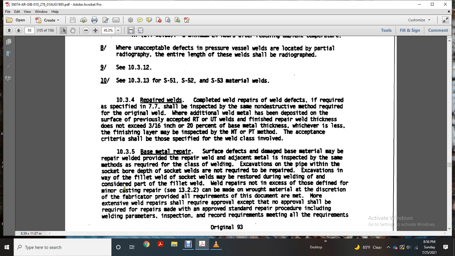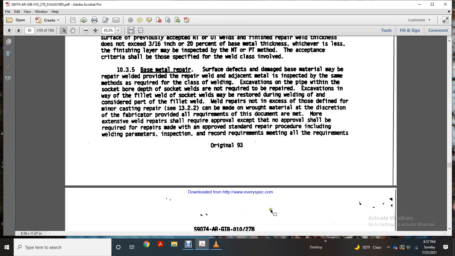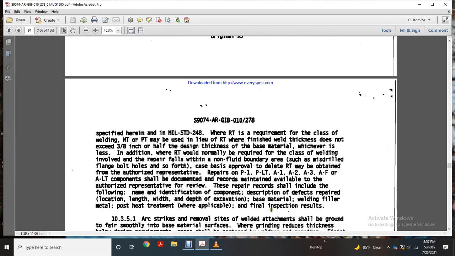Except as defined, minor cast repair for Section 13.2 can be made with wrought material at the discretion of the fabricator, provided all the requirements of the document are met. More extensive weld repair should require approval, except where the repair is made with an approved standard repair procedure. Welding parameters, inspection, and recorded requirements must meet all requirements specified herein in Military Standard 248.